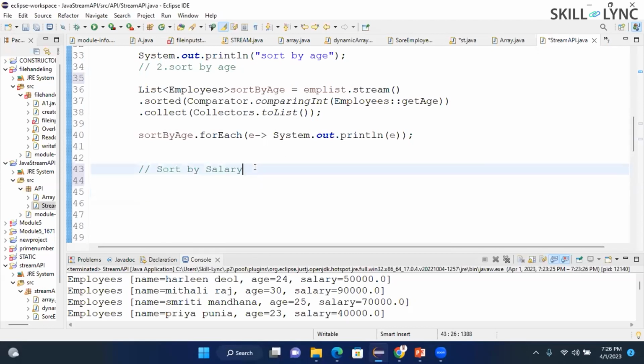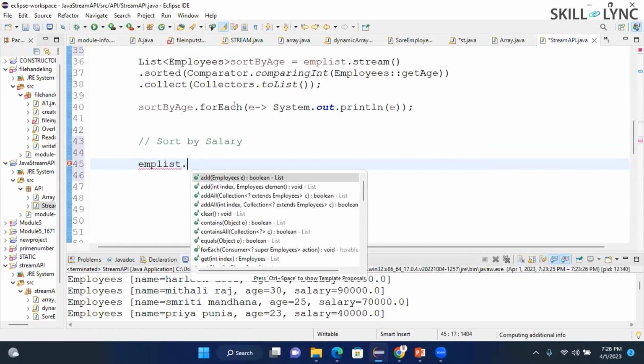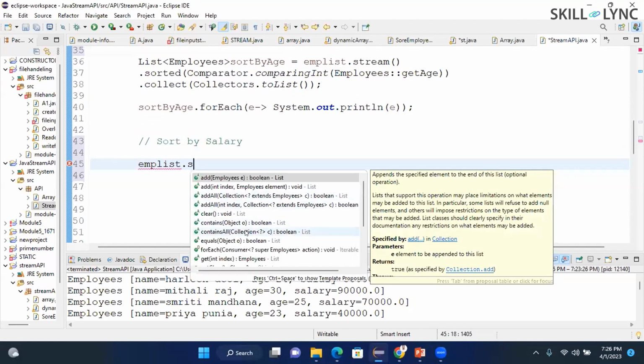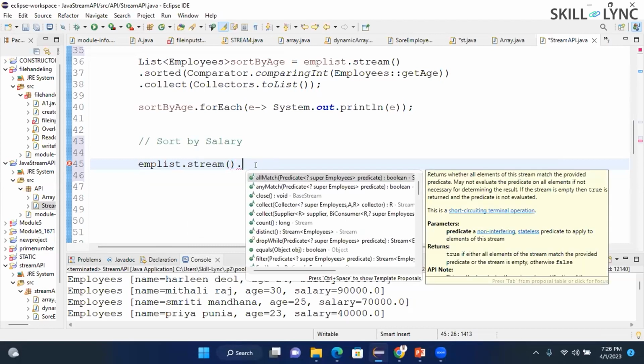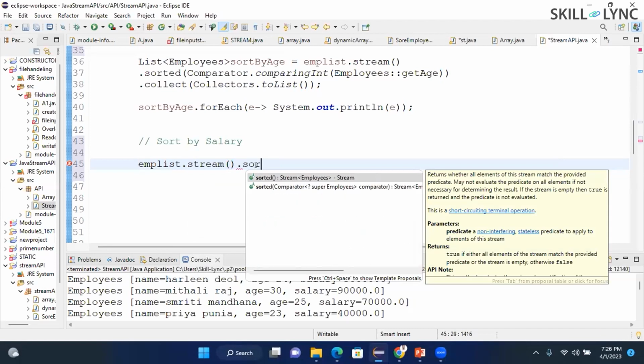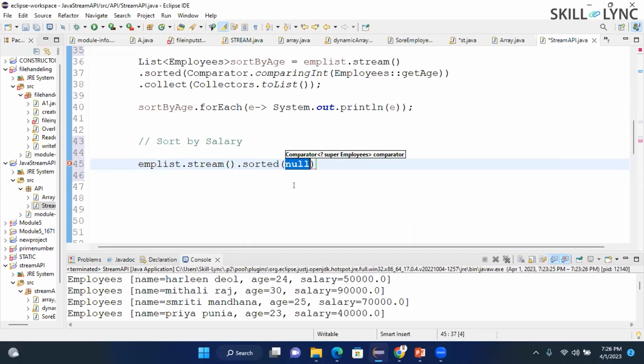Okay, guys, let's do it fast because very little time is left. So here we are going to sort the things by their salary. Just type the same thing: employee list, EMP list, dot. Now apply stream here. So double click on stream. We are going to do the same thing which we have done earlier. Stream, now dot. Now apply the sorted method. Sorted comparator. Just double click on sorted comparator.